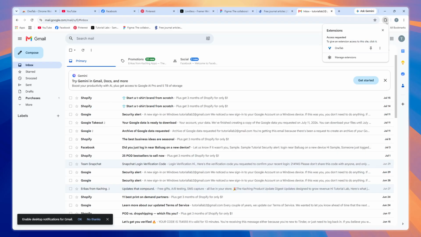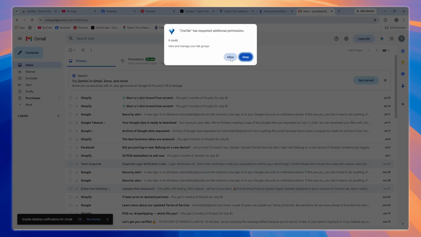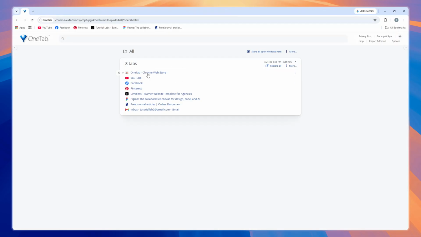From the list that appears, locate and click on OneTab. When you click it for the first time, you'll see a prompt asking you to allow the extension to manage your tabs. Click Allow to give it the necessary permissions. This step ensures the extension can properly consolidate your tabs.